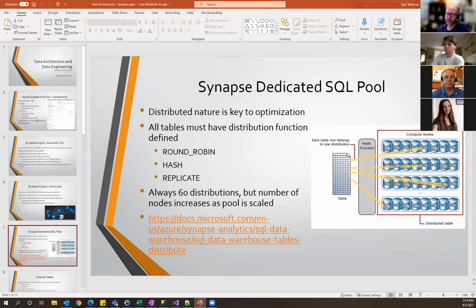You have a deterministic hash function that will say this record is going to go to this distribution, and then this next record is going to go to a different distribution, that sort of thing. With that hash function, based on the column that you're passing into that function, the same value that gets passed in is going to result in that record always landing in the same distribution within your SQL pool.